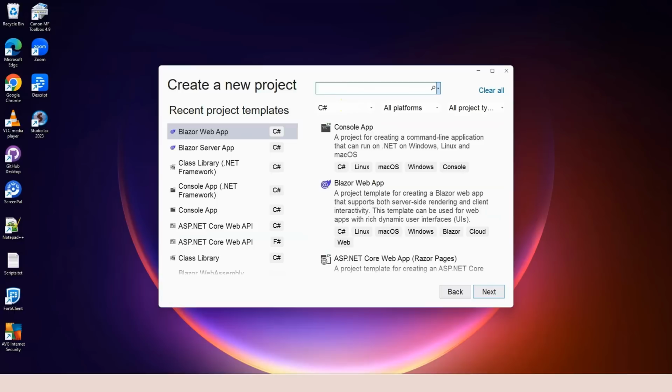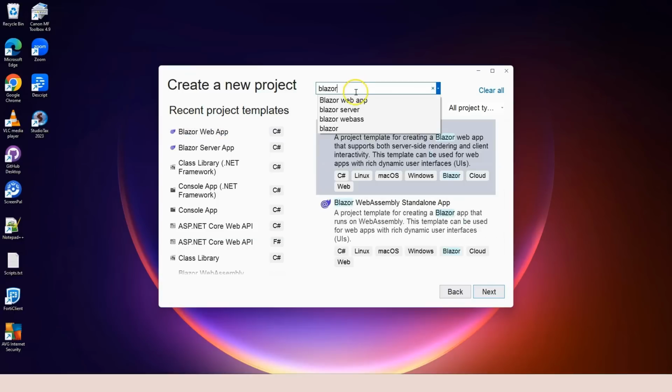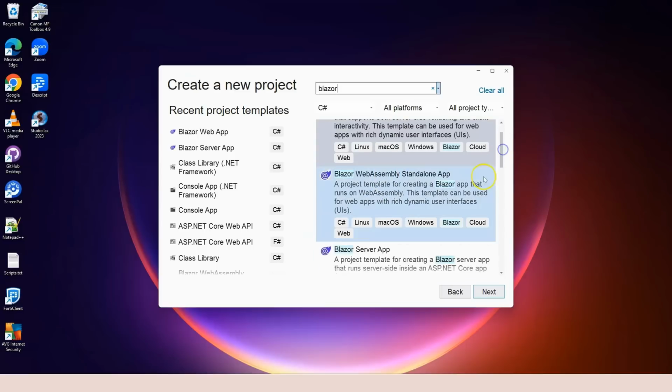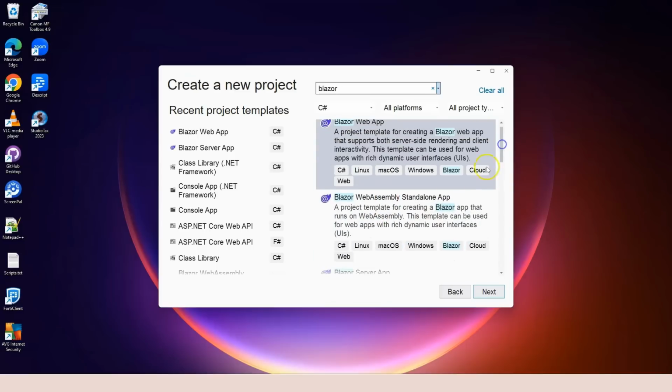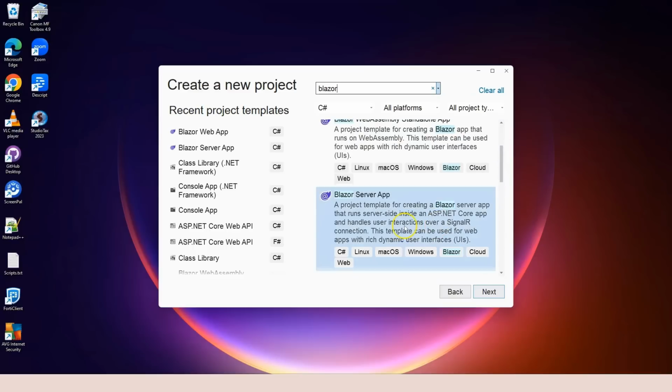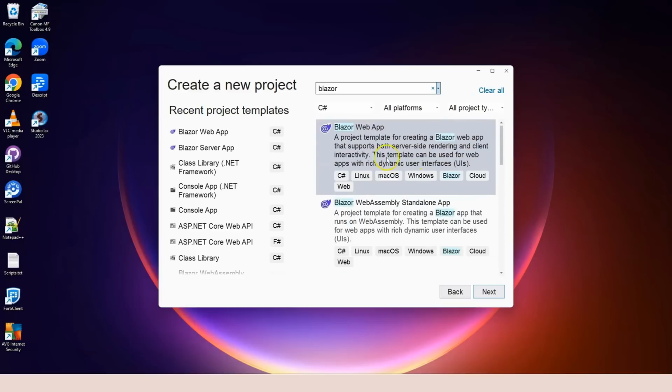So for example, if I come here and search Blazor, I see the first template is the recommended template, which is Blazor Web App. But throughout the years, there have been different types of Blazor templates. This is for WebAssembly itself, and this is for Blazor Server, right, which is the server interactivity. And since this Blazor Web App came out with .NET 8, it is the recommended template. We're going to use this to create our application. So select this and click on next.